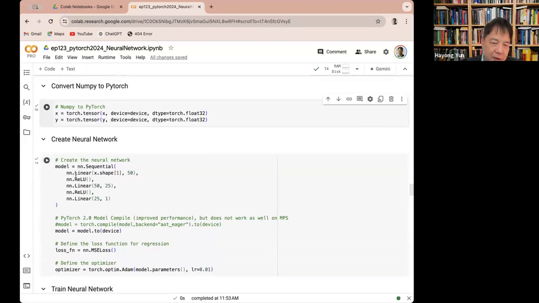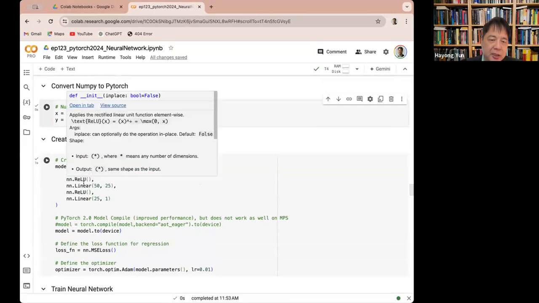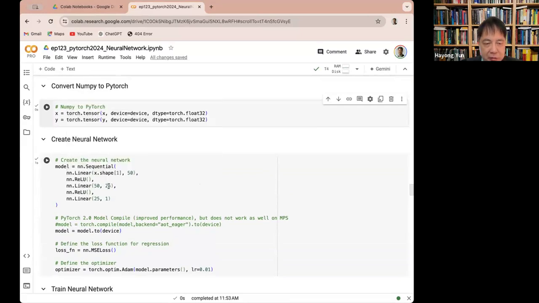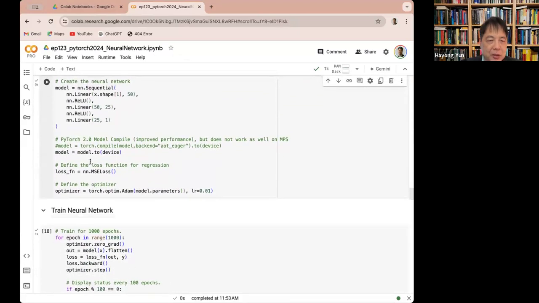sequential. It uses first the linear layer, with the X shape, so the number of input columns, going to 50, and then a rectified linear unit, and then linear 50 to 25, and then a rectified linear unit, and then 25 to 1. So this is my neural network.